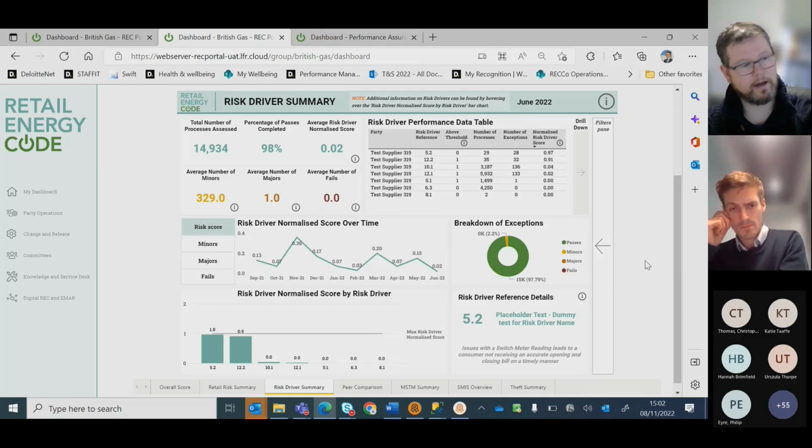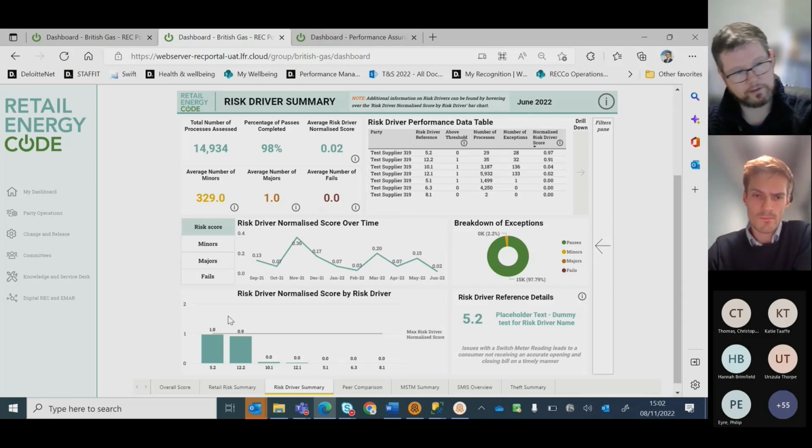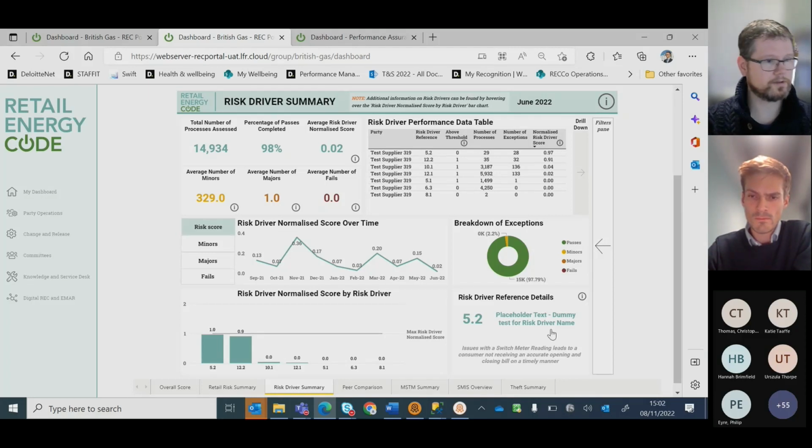That also displays in the bottom right for the most significant risk in that chart. So you'll see 5.2 there is the biggest one on the chart. It's also the text down in the bottom right of the screen as Ben's mouse was just pointing towards. Thank you.